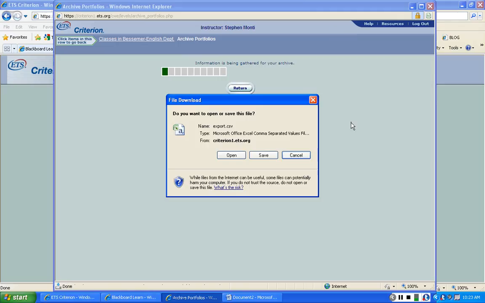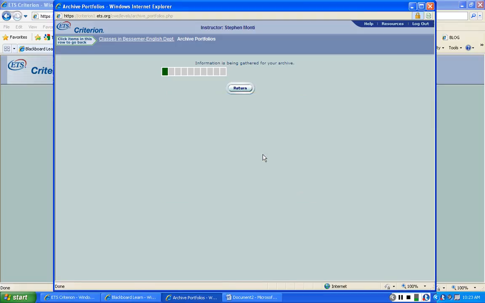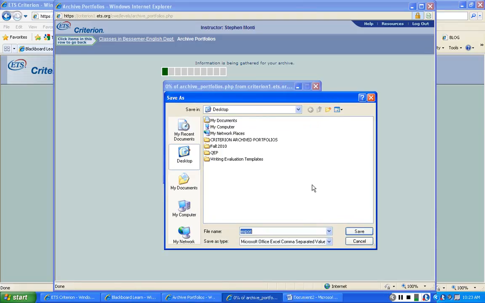My computer wants to know, do I want to open this file that I'm downloading, or do I want to save it onto my computer? Well, this file is the archived portfolio, so I definitely want to save it on my computer. So I'll choose Save, and now my computer wants to know where it should be saved and what it should be called. I need to rename it, and I need to give it a clear name so I'll be able to find it later. And for now, for this demonstration, I'll just save it to the desktop.